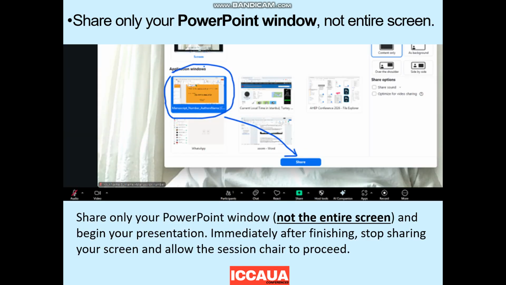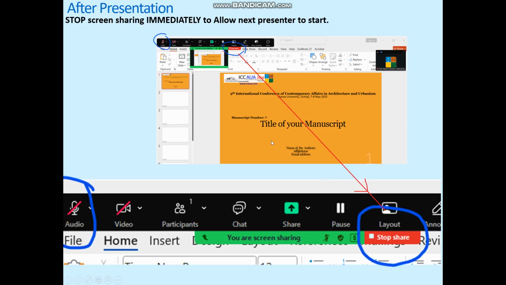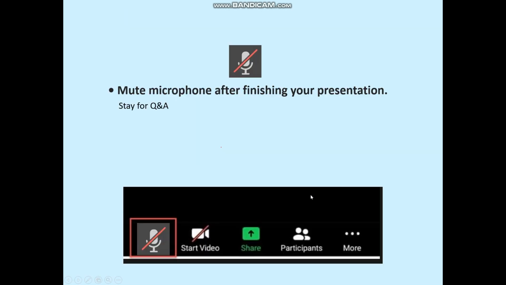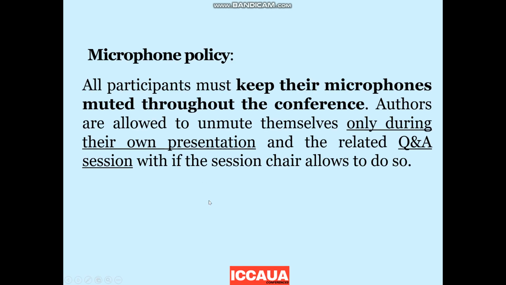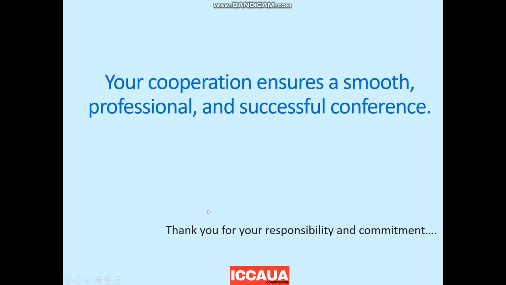For those sharing the screen, as I mentioned at the beginning, you will see how we share, and you will inform the authors that in this way they will be able to share and stop their screen sharing, and from here they will be able to mute themselves. For example, you will mention to the authors, and apart from that, as I mentioned, the microphone policy: if somebody is talking too much, mute them.